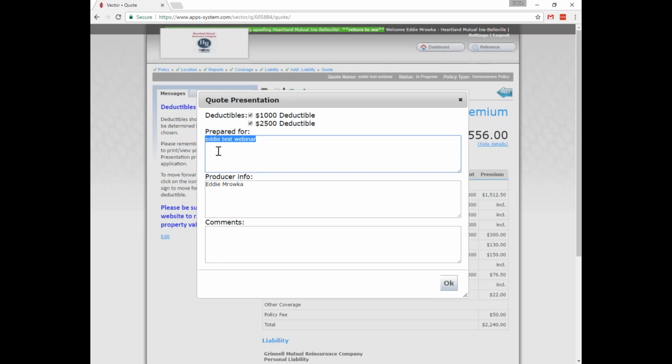The prepared for box here is always going to default to whatever you've named your quote. So again, if you recall at the very beginning of this, I told you how most people utilize some form of the applicant's name. If, though, you did not do that and you were not formal and you gave it a nickname just like I did, but now you want to be a bit more formal, you can go ahead and put in the applicant's name.